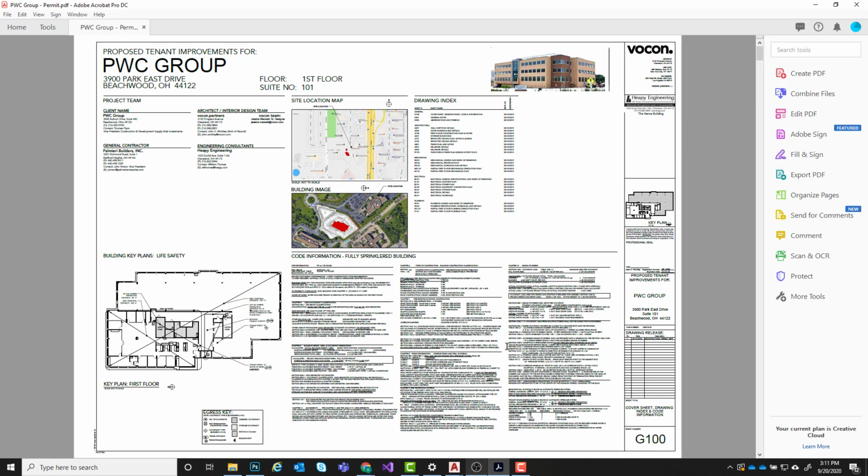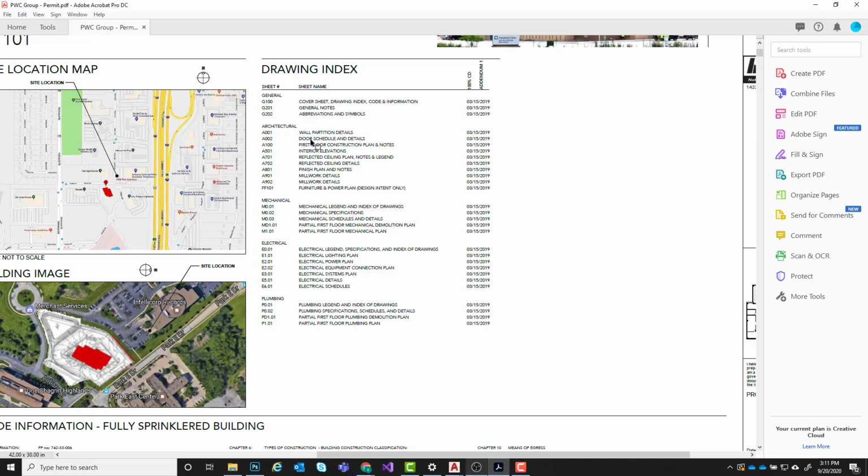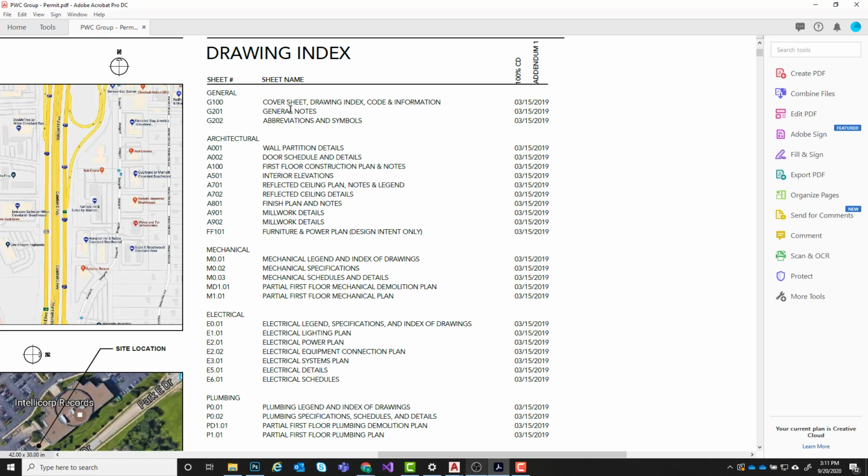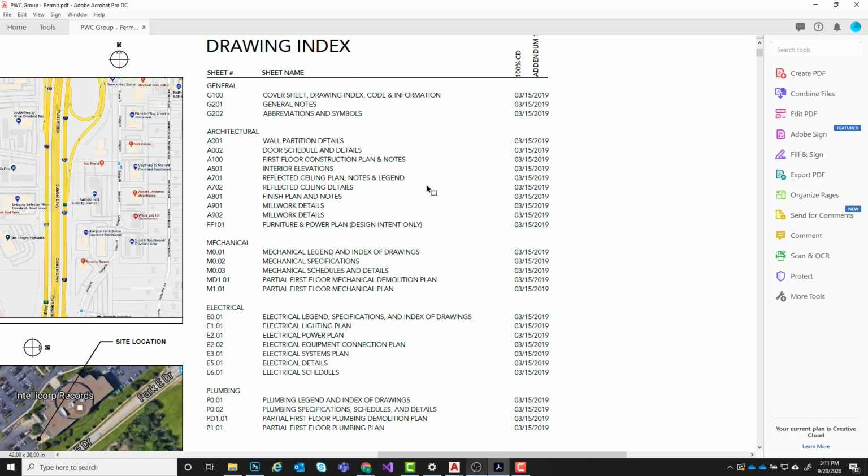Now, something important to note is the naming convention for the drawings that are within this set. So if I zoom in here to my drawing index, you can see a breakdown of the different drawings that are within this set. Here's the sheet number and the sheet name.